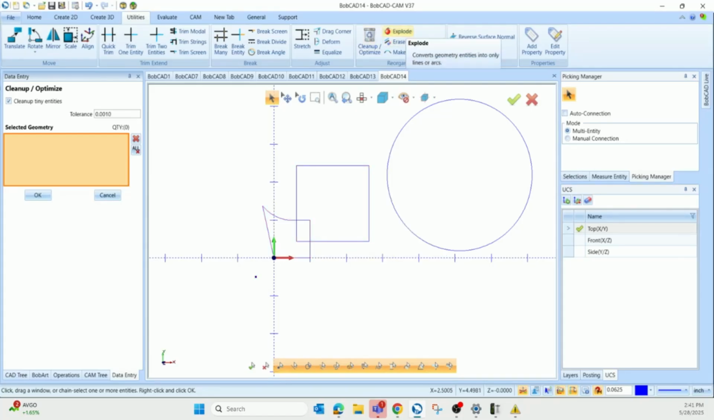Next one over is explode. Explode converts geometry entities into only lines and arcs. So if you had splines, or if you had text, or if you had hole patterns or point patterns, things like that, it will break it up into single entities. Especially with splines. Splines, it'll break it up into lines and arcs, and then you'll be able to modify the spline a little bit more easily.